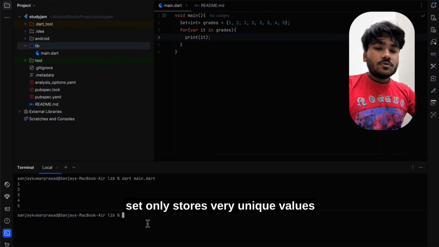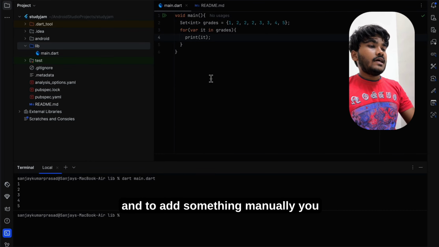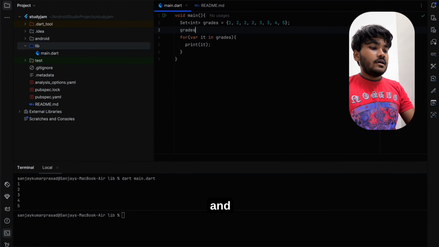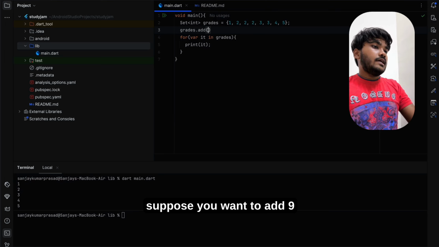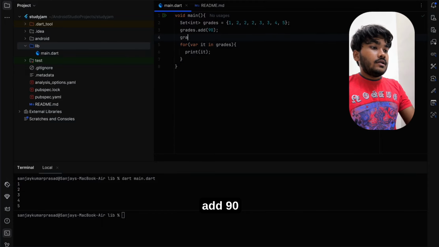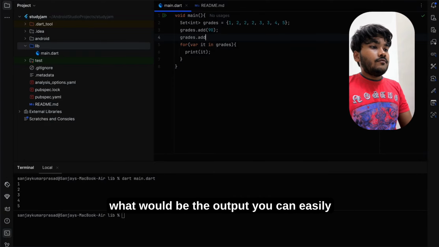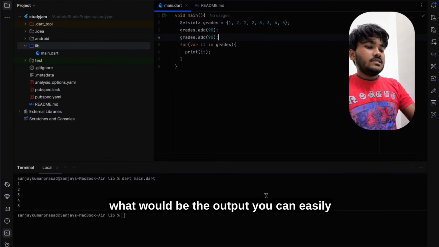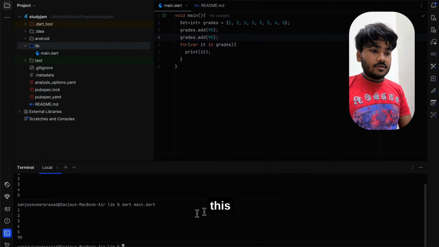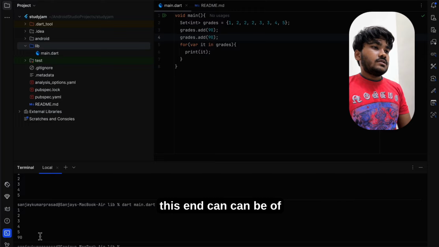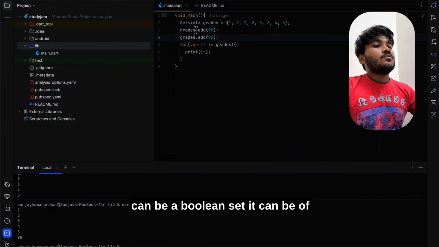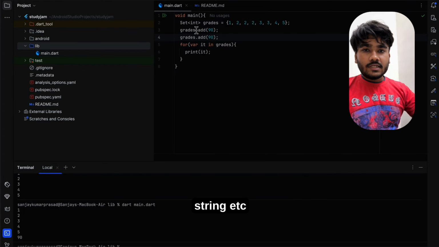This set only stores unique values, and to add something manually you can just write grades dot add, and suppose you want to add 90 and then you want to add 90 again, then what would be the output? You can easily guess that it would be 1 2 3 4 5 and 90. This int can be of any type, like it can be a boolean set, it can be of string, etc.